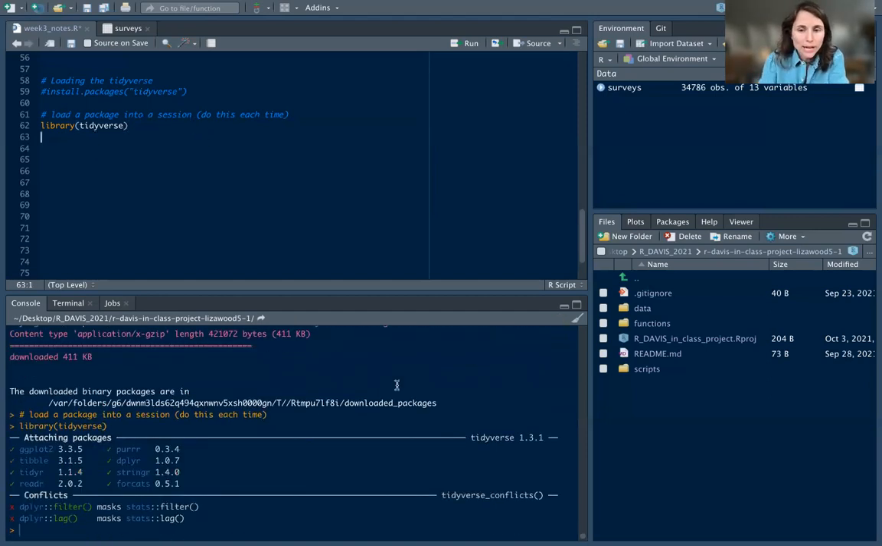And whenever you load in a new package, in this case, it will tell you, because this is an umbrella of many packages, all of the packages that are included. So this is ggplot2, tibble, tidyr, readr, purrr, dplyr, stringr, and forcats, which we'll get into. We'll work through most of these throughout the remainder of the course.